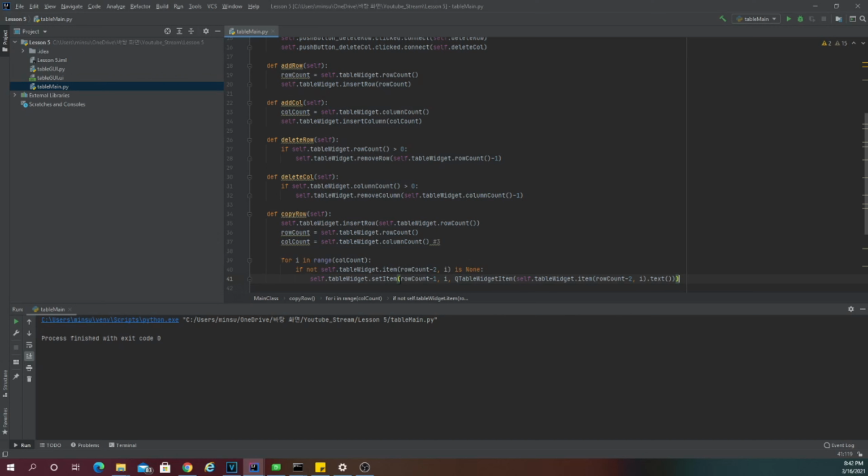And then this setItem is taking position first. So it's going to be the next one. So row count - 1, comma i, which is the column. This column number is defined here. If there's 3 columns, it's going to be from a range of 0 to 2, which is 3 columns. And then it's going to set the item to the table widget item of the previous one, right?